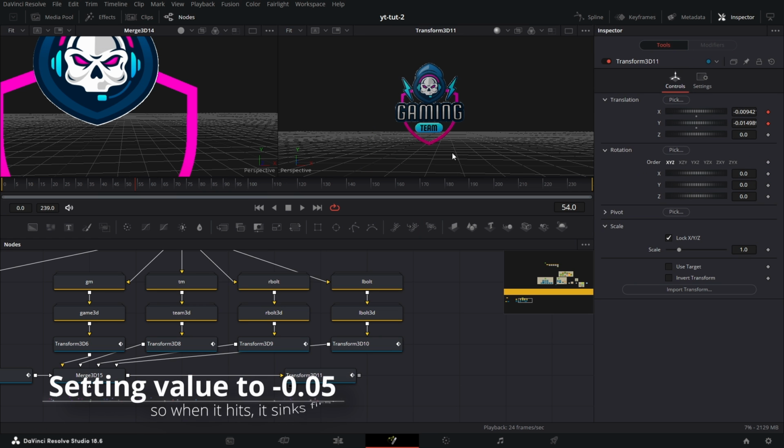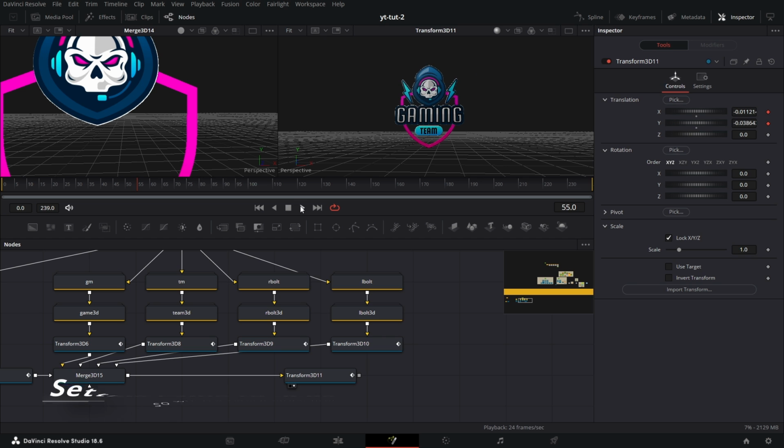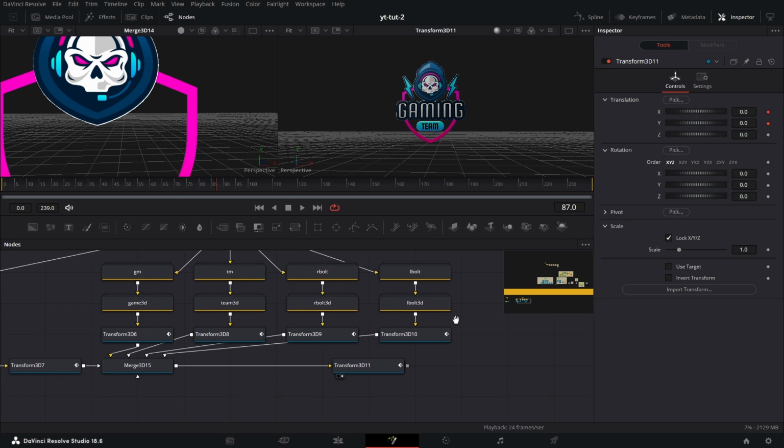So the reason why I'm setting it to minus is because I want when the thing hits to push this thing down. So I'm just going to go here. Like so. That's it. That's it. So when it hits, it kind of pushes it down. That's what I'm saying. Wow. Like so. All right, guys, that's it.